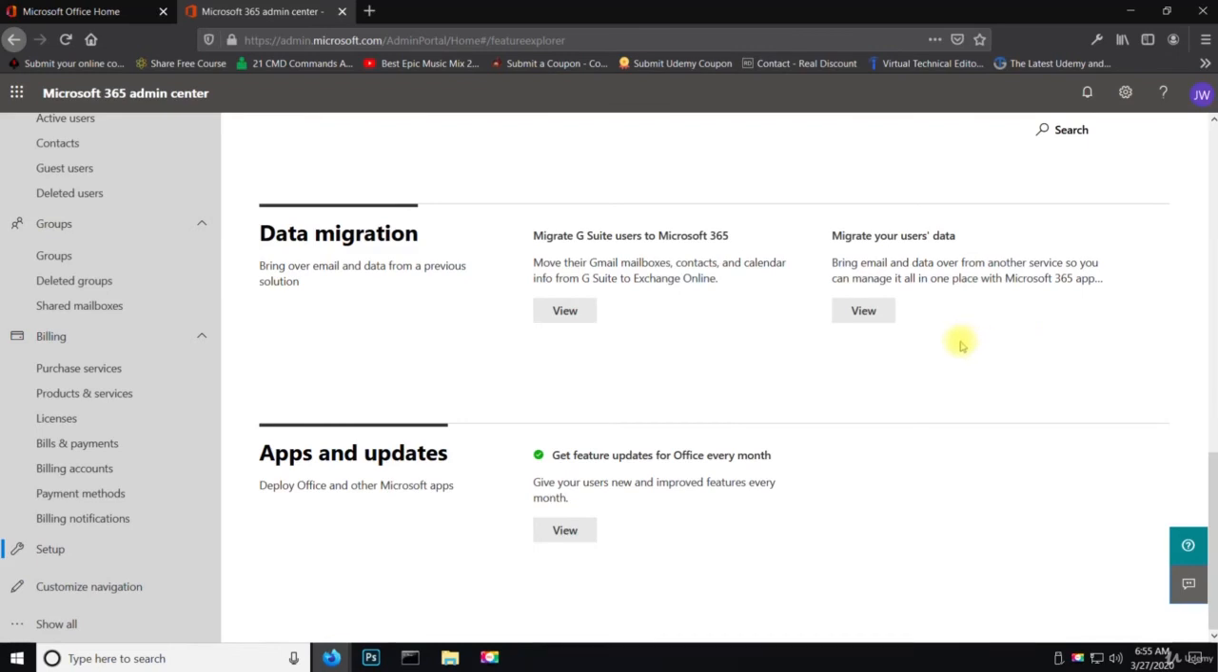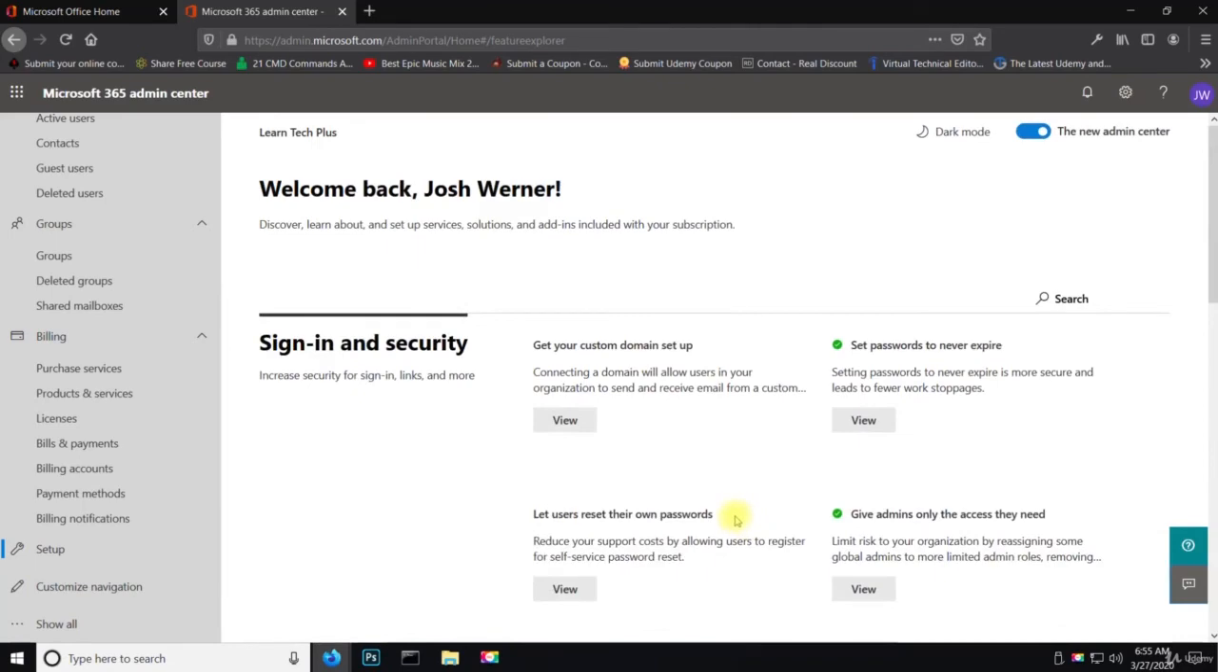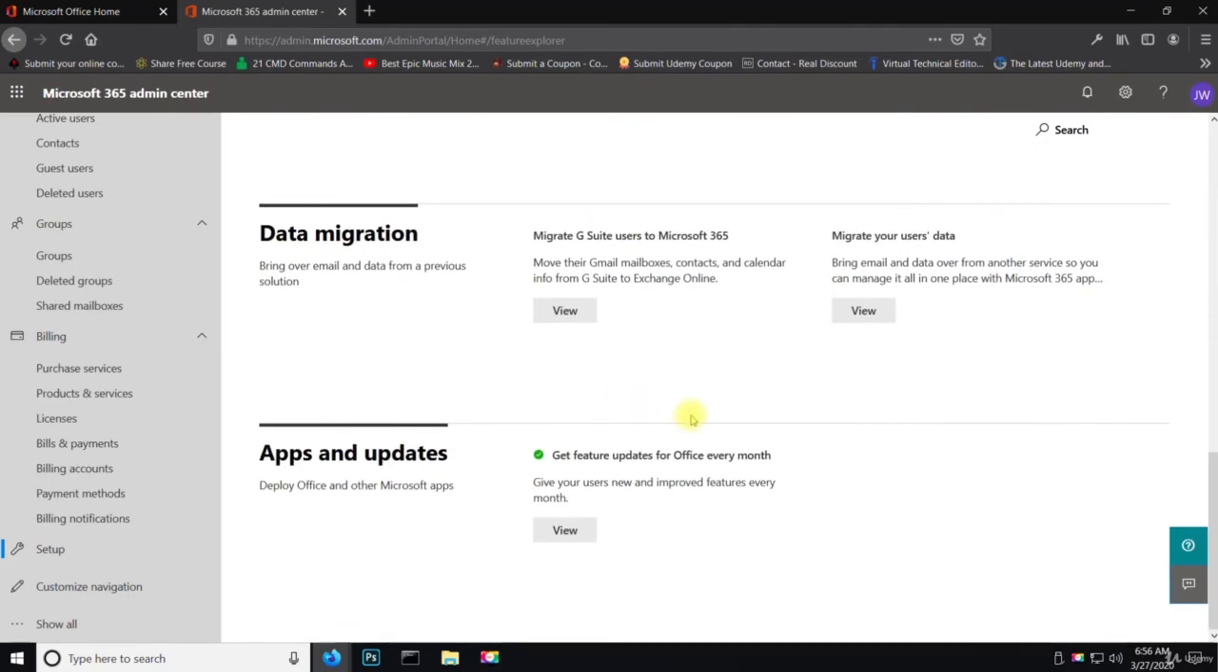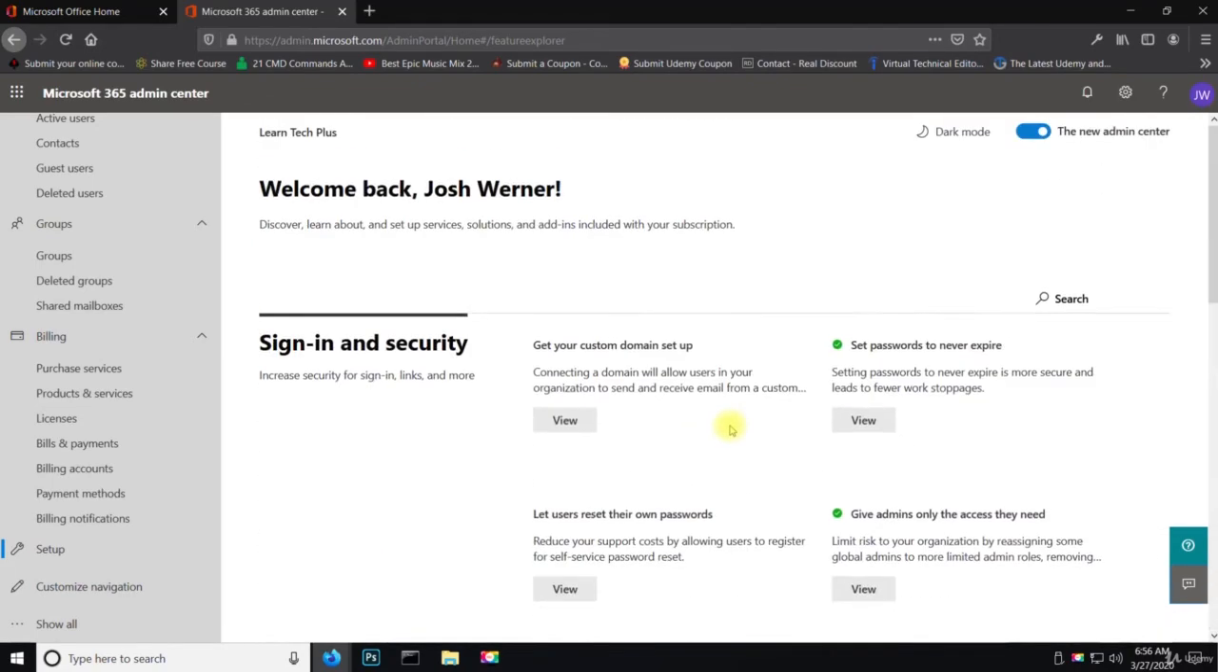Migrate your users' data. And then apps and updates. So get feature updates for Office every month. Give users new and improved features every month, so you can view that. So this is where you can go and do all that. I'm just doing a brief summary of it because really there's nothing for us to update here because, yeah, you get the idea.